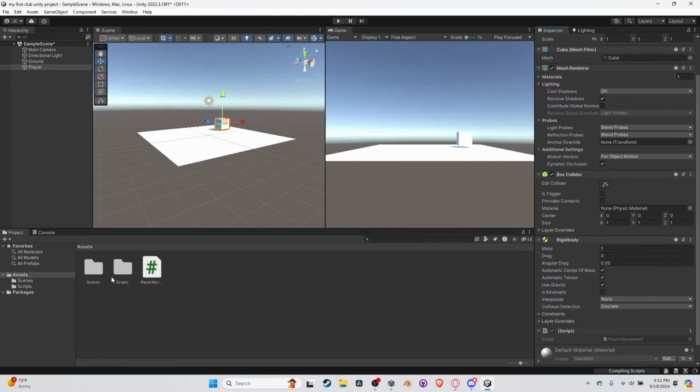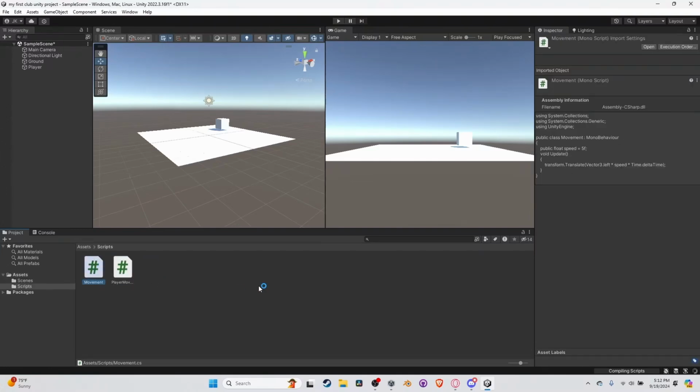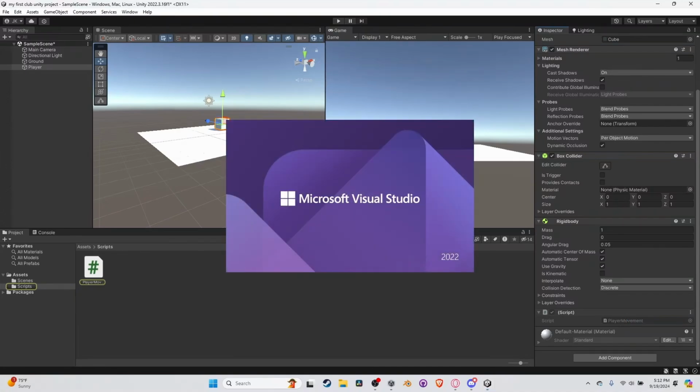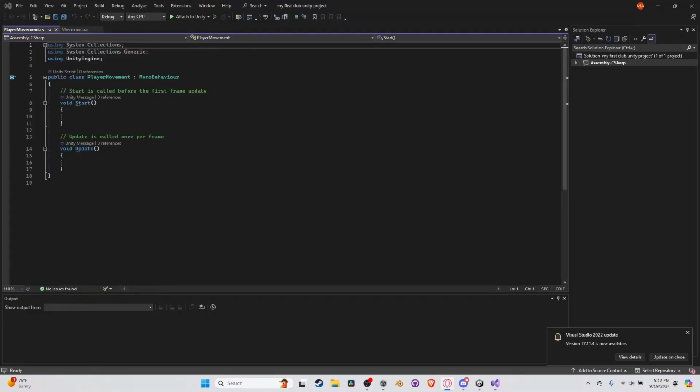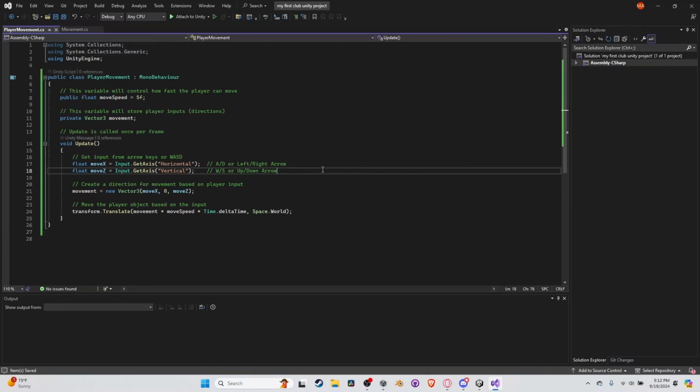Now, as you can see, I got two folders here. For the sake of organization, I'm just going to drag this into the scripts folder. Delete this movement script because we do not need that anymore. Now make sure it's in the player game object and simply double click on this. Now I'm going to be pasting some code I made initially for the player movement, and I'll be talking about every line that you may not understand. So this is the chunk of code I have.